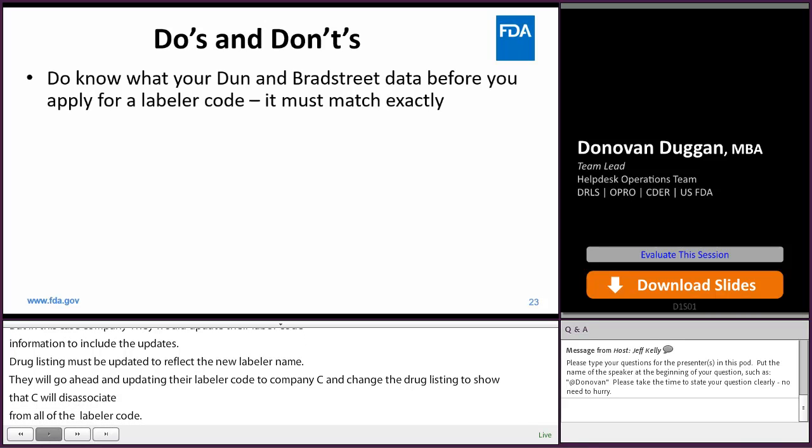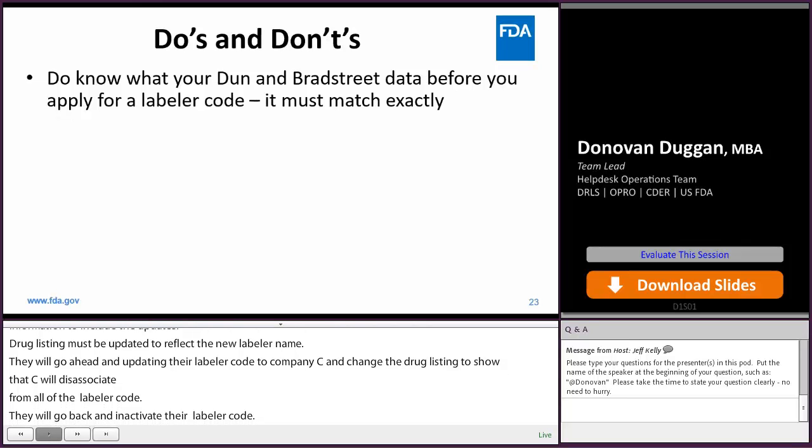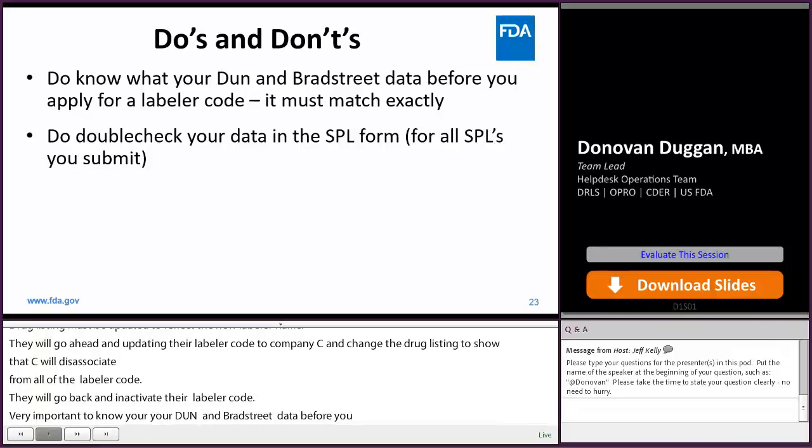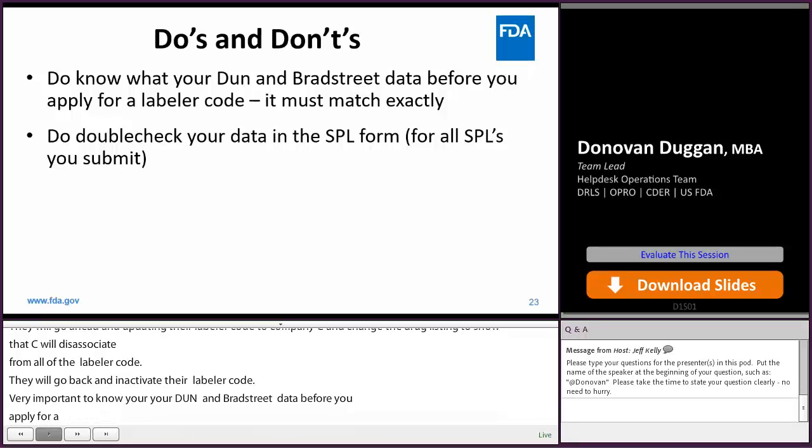So, very important to know what your Dun & Bradstreet data is before you apply for a labeler code, or really anything with the FDA. We use that because we validate against that. So all our systems will check every time you send something in. So you're going to want to make sure that that's correct. And double check all the data that you send us, not just for labeler codes, but everything you send us. Please double check it.